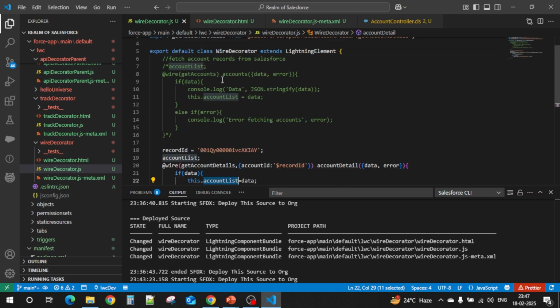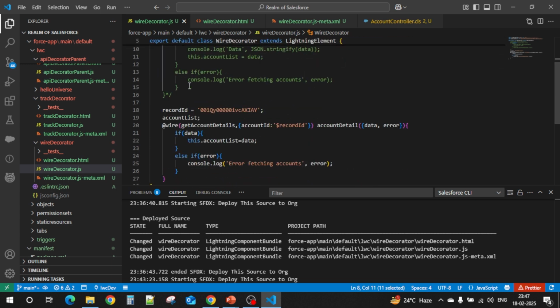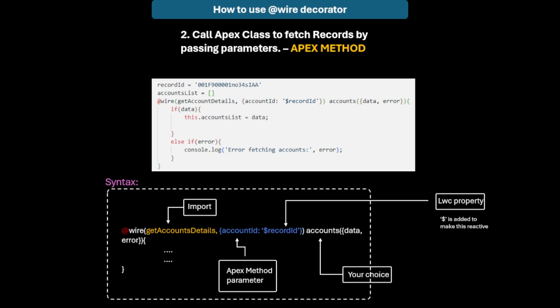In the first case you only use get accounts, whatever you have in the import. In the other case you have to write this parameter name from the Apex method and this property name which we want the parameter value to be set from, right? So this is the only difference. You can check the syntax again to understand it a little better.